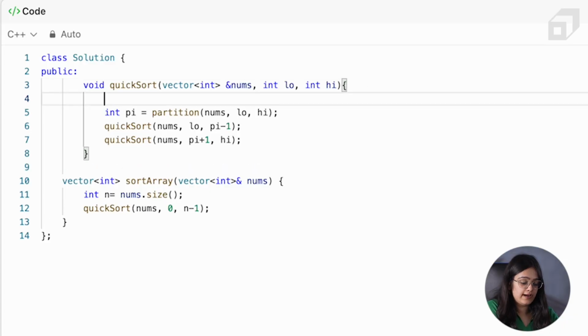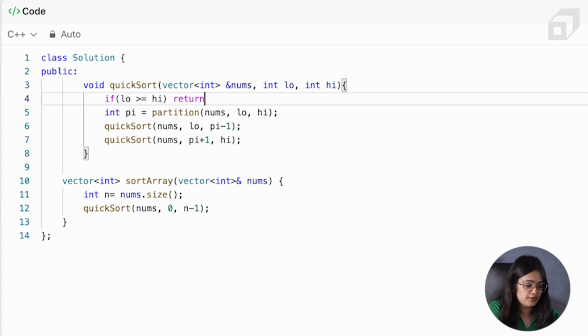Now we have to have a base case for our recursion. Remember, whenever we were left with either one element or no elements at all, if any partition was empty or there was just one element in a partition, that doesn't need sorting and we can simply return from there. So we can write the base case: if low is greater than or equal to high. If low is greater than high, then essentially there's no element, and if low is equal to high, that means there's only one element, which is the low as well as the high. So in that case, we can simply return.